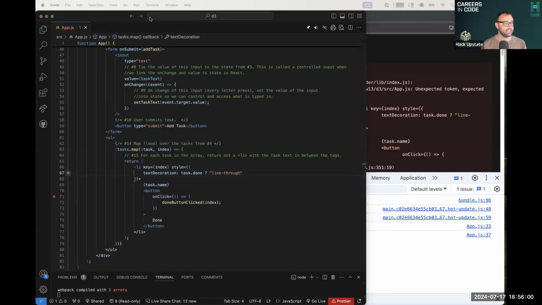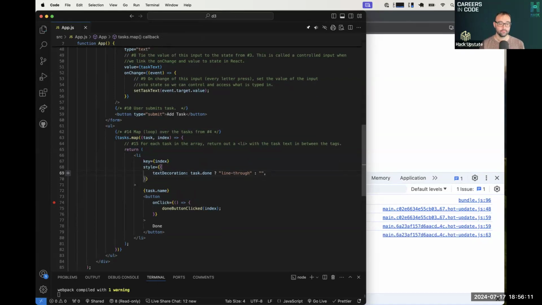But if it is not done, don't add any property to it. Just be an empty string. This is a ternary operator. We've seen ternaries before. They're like inline if statements. We're saying if this task is done, then do a line through it. If it is not done, do an empty string.